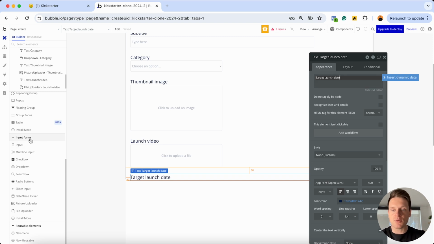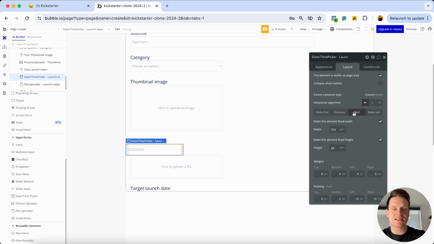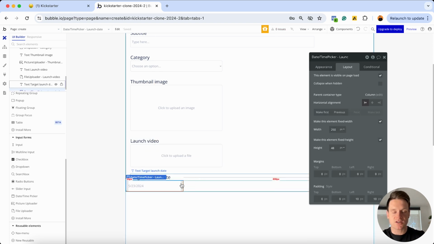And if we head to our input forms, there is an input known as the date time picker. I'm going to add this in, and I'm just going to quickly update the name of this. This will be called date time picker launch date. And I'll just need to move this to the bottom of my group. So if I jump to my layout tab, I'll move this to the next position, and I'll just keep moving it to the bottom of my group.